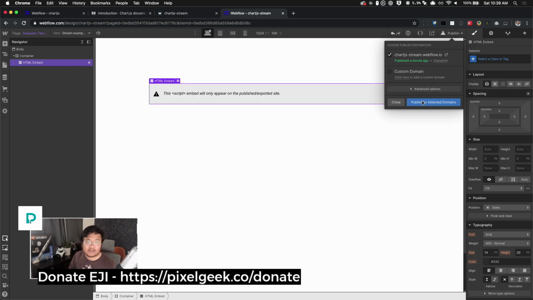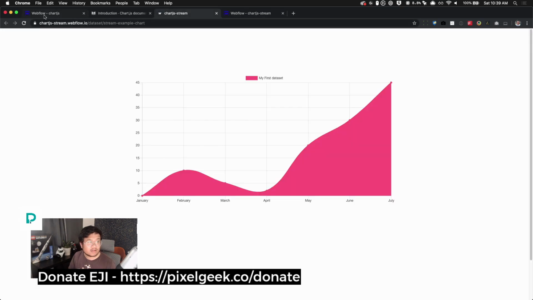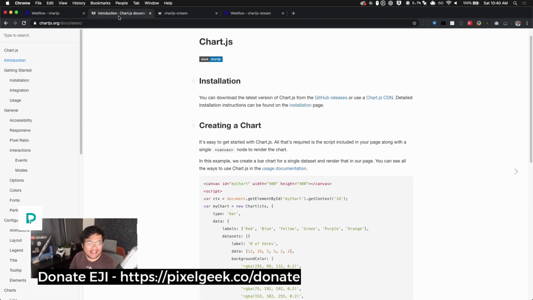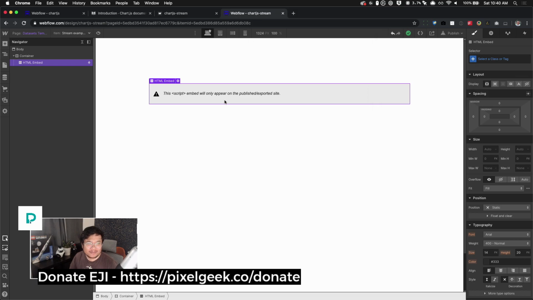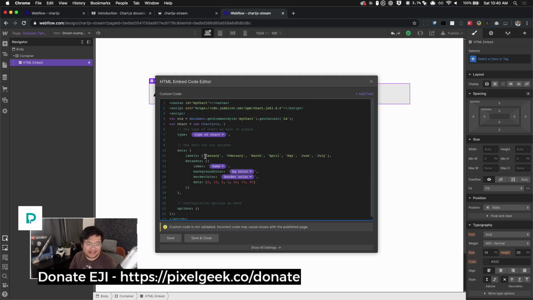Save and close, publish, and let's see what happens. Gonna refresh. Okay, things have changed. This means that the data from the Webflow collection actually works. And once I got to this part, I was like, ooh, okay, we're getting somewhere. We're halfway there.